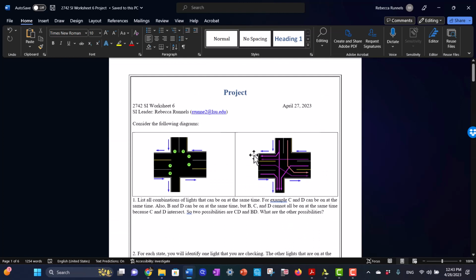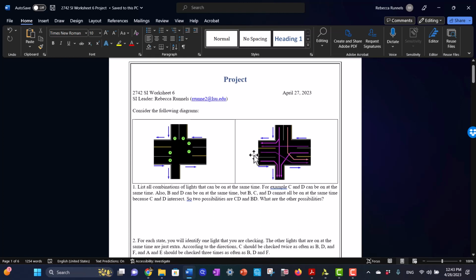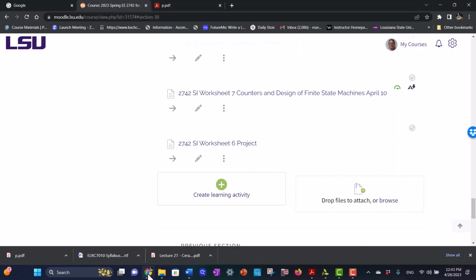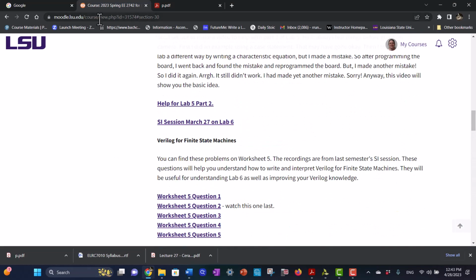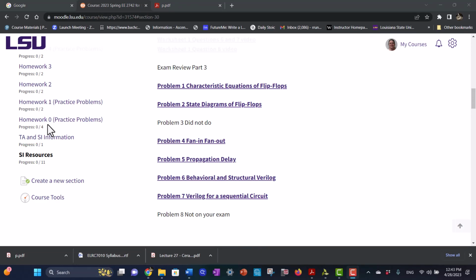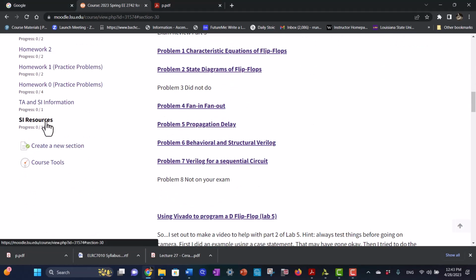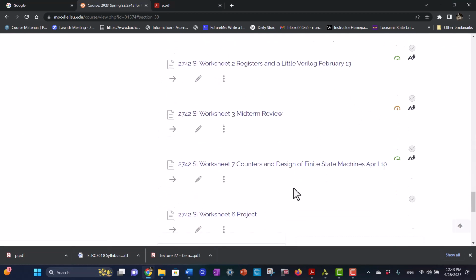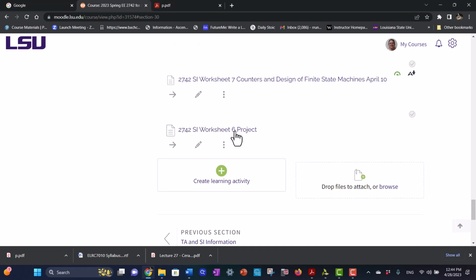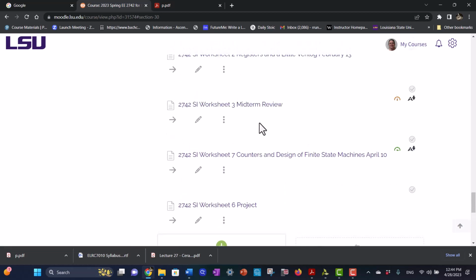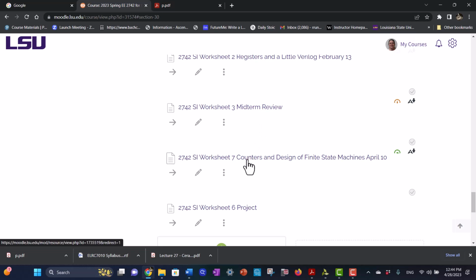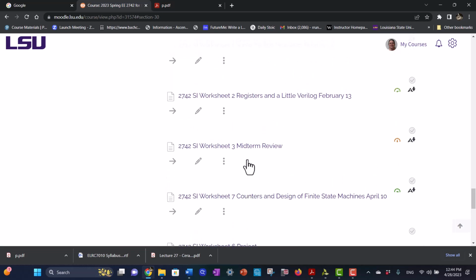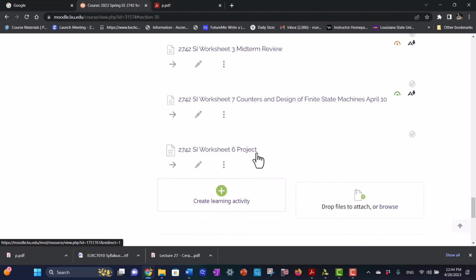Now the next thing you should do is get a copy of this handout that I made for you so that you can write down different things that you can use on your project. And you can find this if you go to the Moodle page and you go to SI Resources and you go to the bottom. You'll see 2742 SI Worksheet 6 project. I don't know why it's Worksheet 6 and the one before it is Worksheet 7 and the one before that is Worksheet 3. I don't know how I name these things. Okay, but anyway, so get that one.